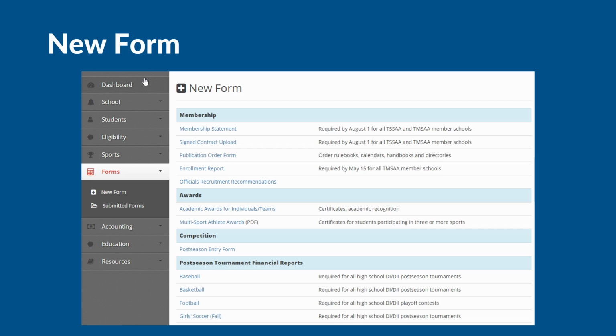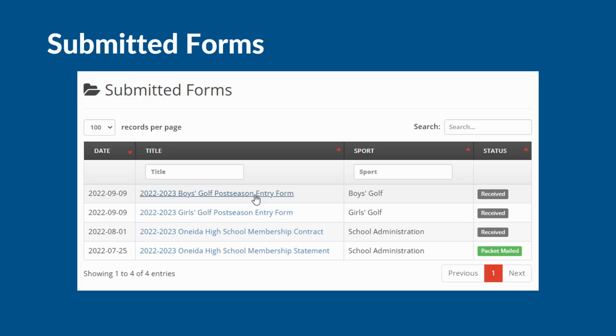We won't go over any individual forms in this tutorial, but we'll briefly mention the Submitted Forms page. Any form you submit through the portal can be viewed by clicking on Submitted Forms. Now, this is useful for printing forms after the fact, seeing the status of forms, removing a submitted form to resubmit it with corrections, all right? So you would simply click on the form title to open the detail page for that form.